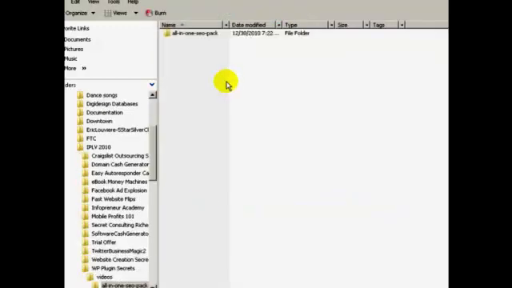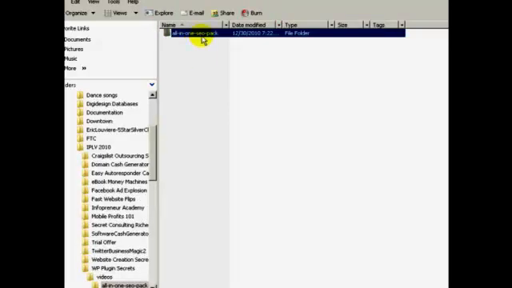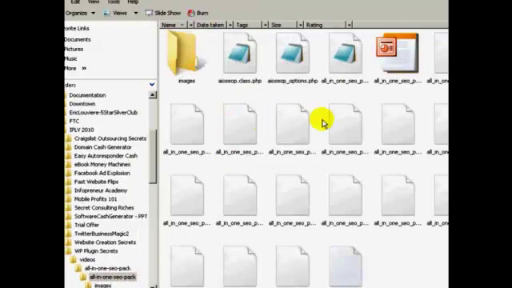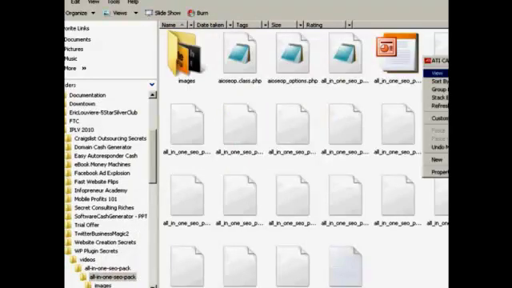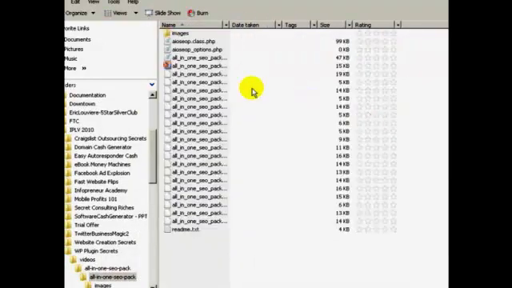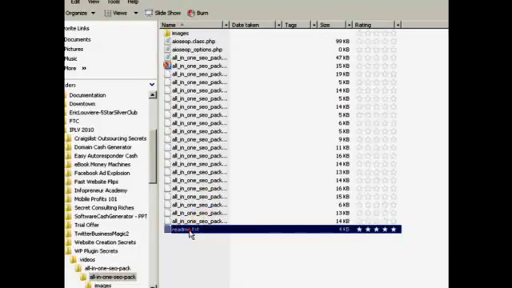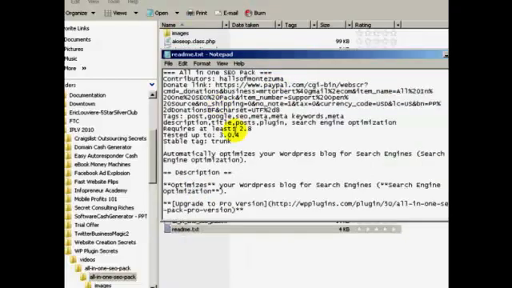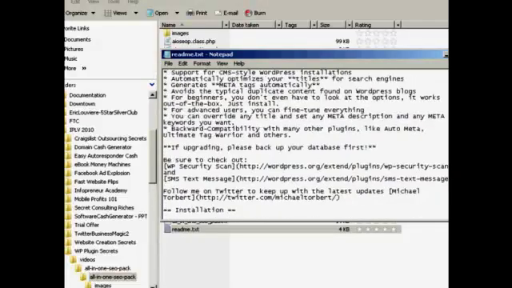You'll notice the folder says all-in-one SEO pack, and most of the time you'll find another folder inside that folder. If you double click that, you will notice that there's a bunch of files here. These files are the program for the all-in-one SEO pack. Now sometimes plugins will have a readme.txt. It's advised that you read what it says so you know how to use it. But as you can see, it's fairly simple and fairly short.